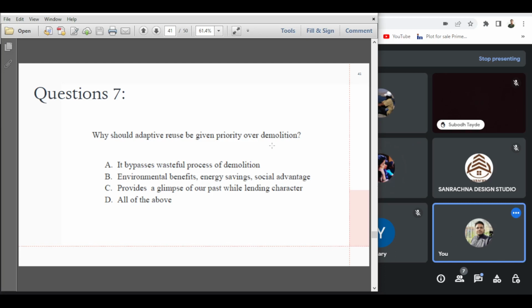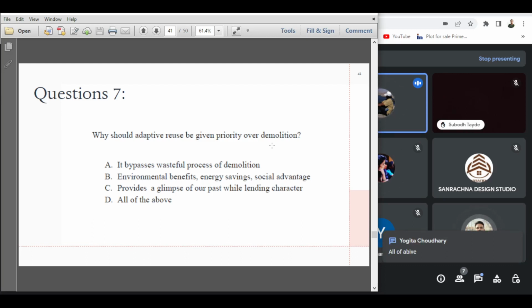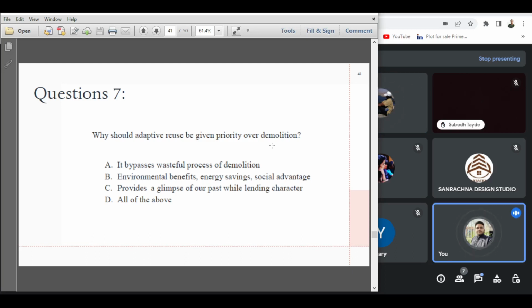All of the above. Okay. How? All of them. The first one, the wasteful process of demolition, it does bypass. It has reduced the wasteful process of demolition. How is there environmental benefit if we go for adaptive reuse in spite of demolition? How does it have environmental benefit, energy saving or social advantage?